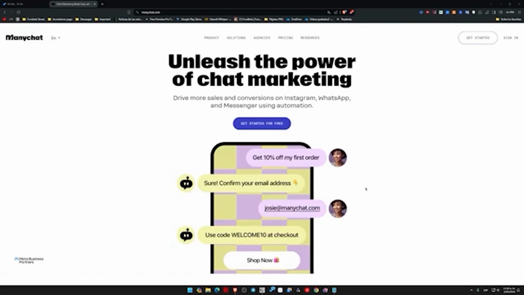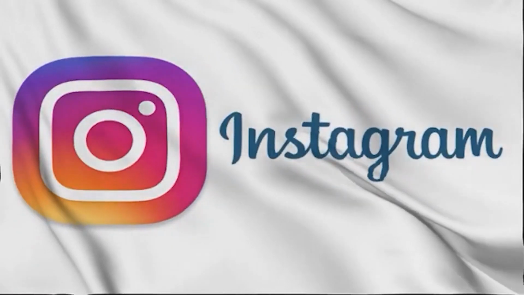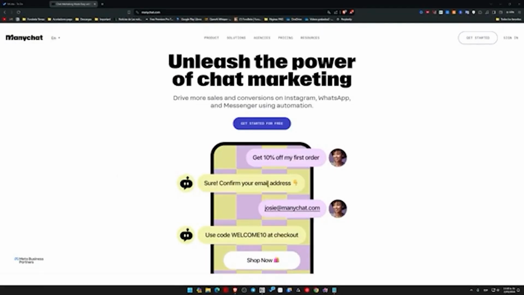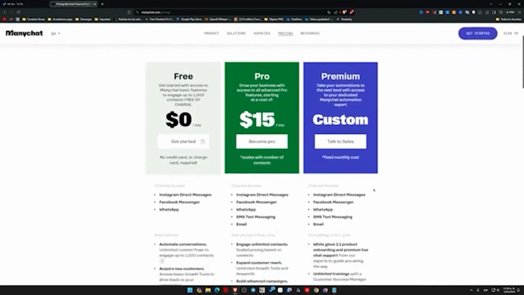And we'll see how to set up Manychat with Instagram to automate the whole thing, so that when someone comments or sends you a message, you can automatically respond with some message. A discount code, a link, an email. Well, whatever.